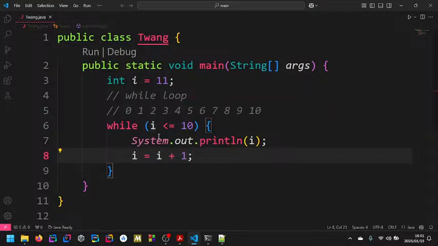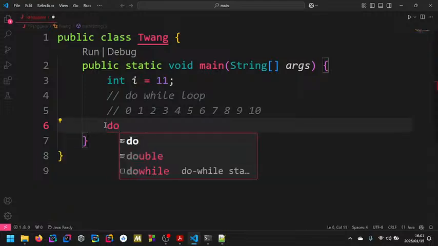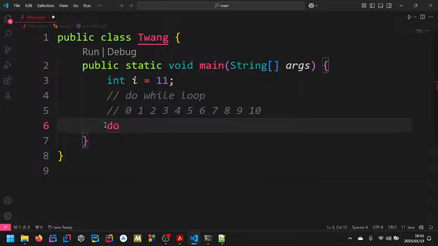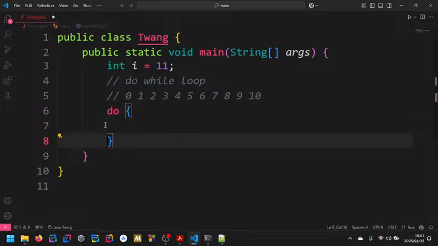So let's look at a different type of loop called a do while loop. A do while loop is exactly the same as a while loop. The only difference is that it runs at least once. So it kind of looks weird, but let's see how you do it. You say do, using the do keyword, and then space, and then curly braces as usual. And then at the end, after the closing curly brace, you're going to put a while keyword here, and then parentheses, and then a semicolon.